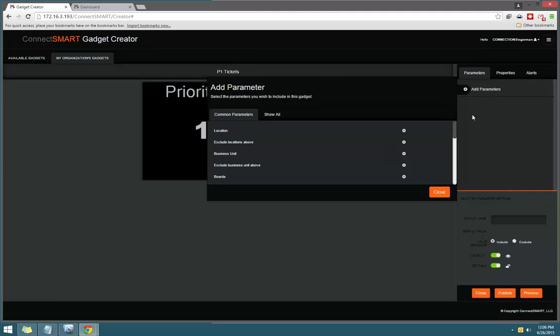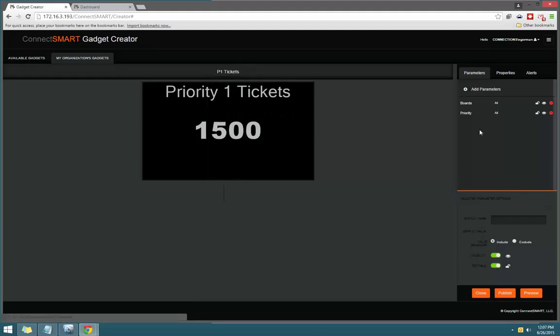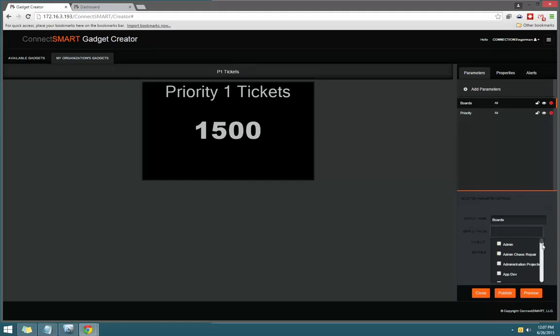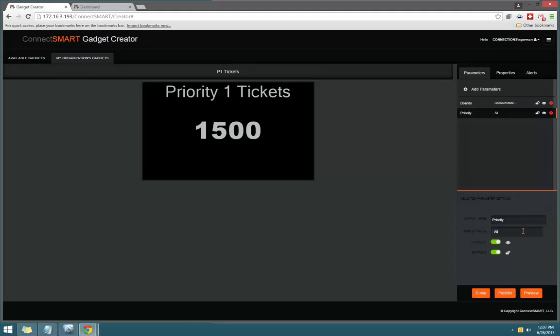Right now, we're going to add a couple parameters. I want to select a specific board and also a priority type. We could use a ticket status of, say, new, but for this example I'll just skip it and just set board and priority. We'll click close here, and for the board I'm going to set just a plain old ConnectSMART admin board that we've got. And then also for priority we want that to be an emergency, a P1. Okay, so right now if I hit preview, we see we got 0 P1 tickets on that board.